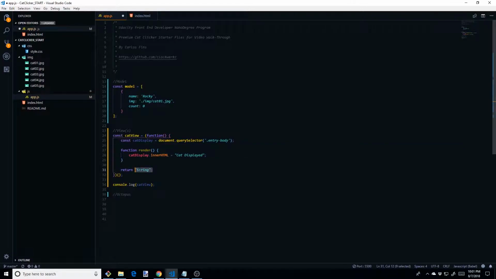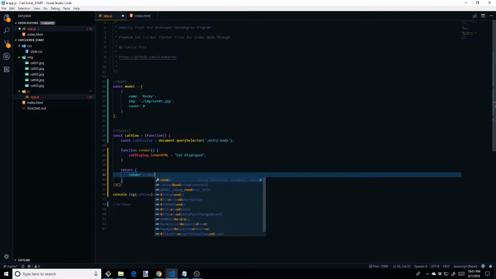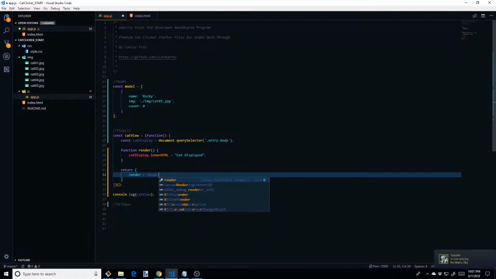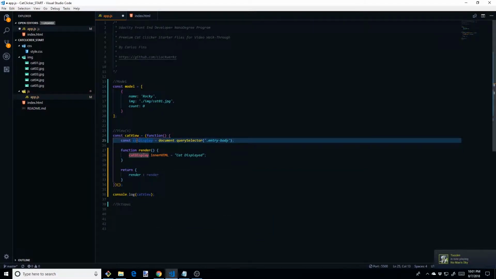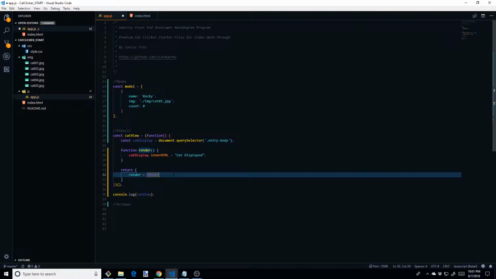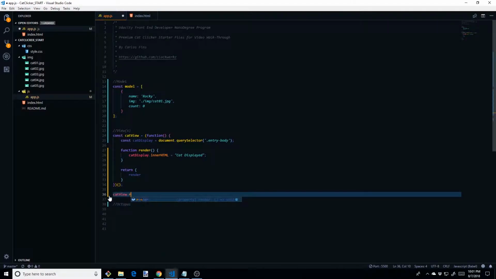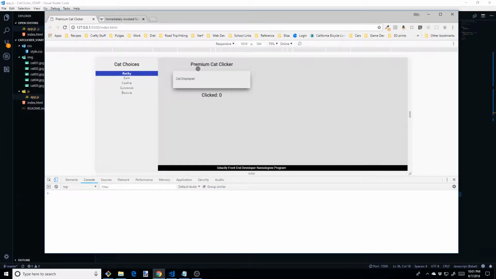So what I'll do is I will create an object. Instead of returning a string, I'm going to return an object. And this will contain a series of key value pairs that refer to the functions that I want to be public, that I want to expose. What's nice though is I don't have to actually type render. If it's the same name, you can just type it once and it'll do the job. So whenever cat view render is called, it will change the inside of this.